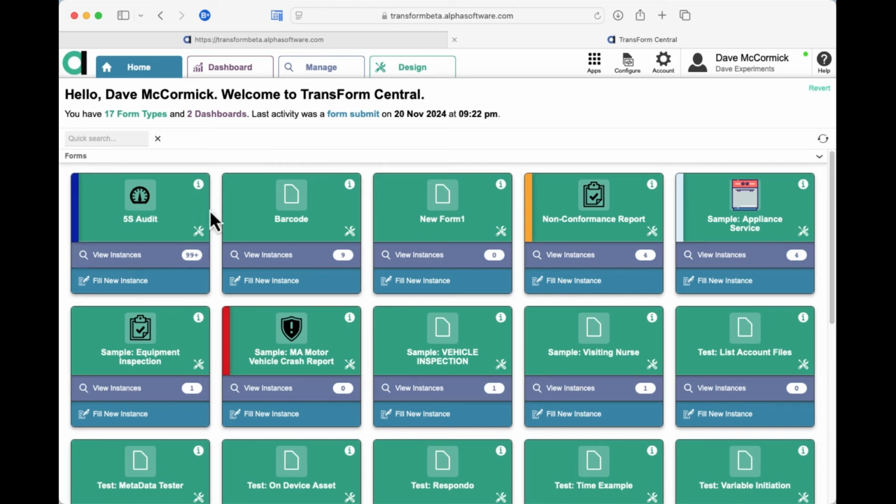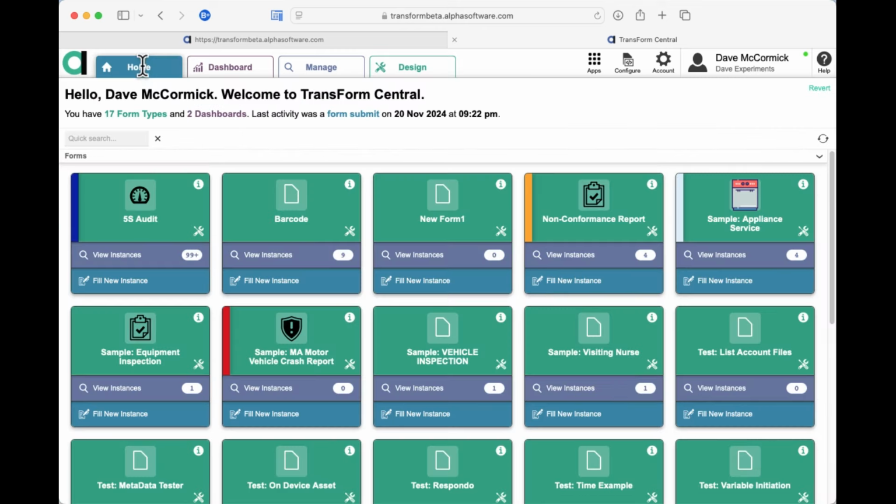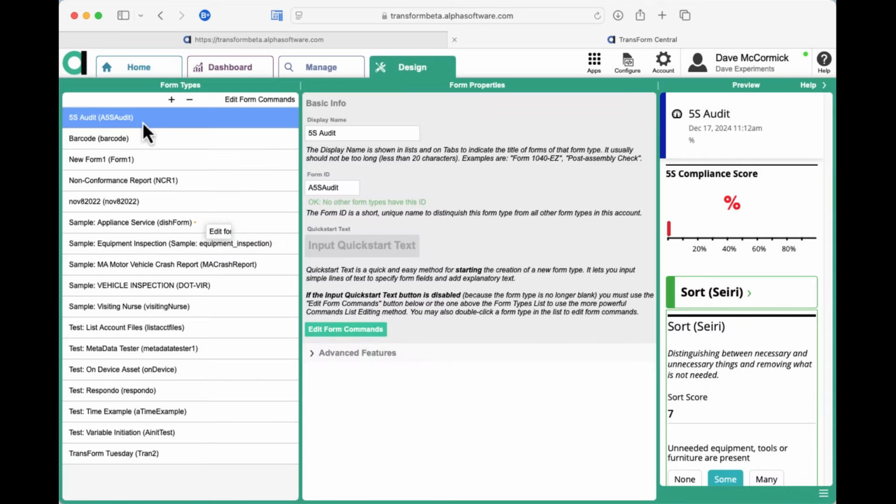If you wanted to edit a particular form that you had created before, instead of going into the designer, which you can still do, and choose your form, you can actually do it directly here from the home screen by clicking the tool icon for the particular form. Clicking that will bring you directly into the designer with the form you wanted selected already.